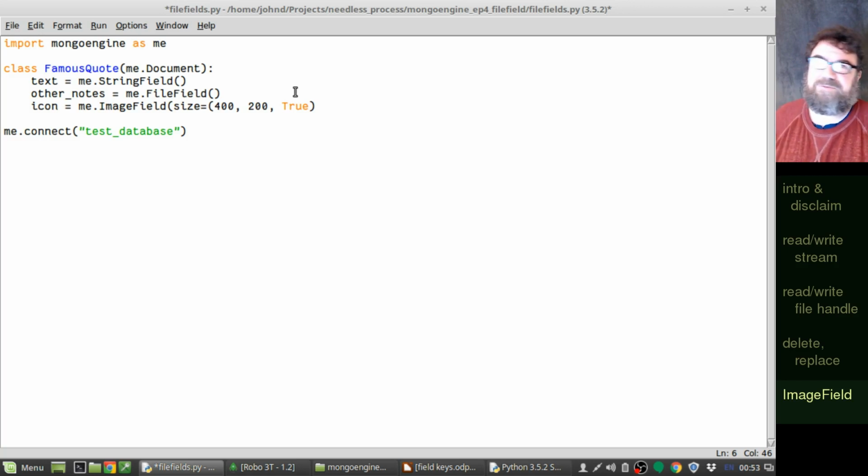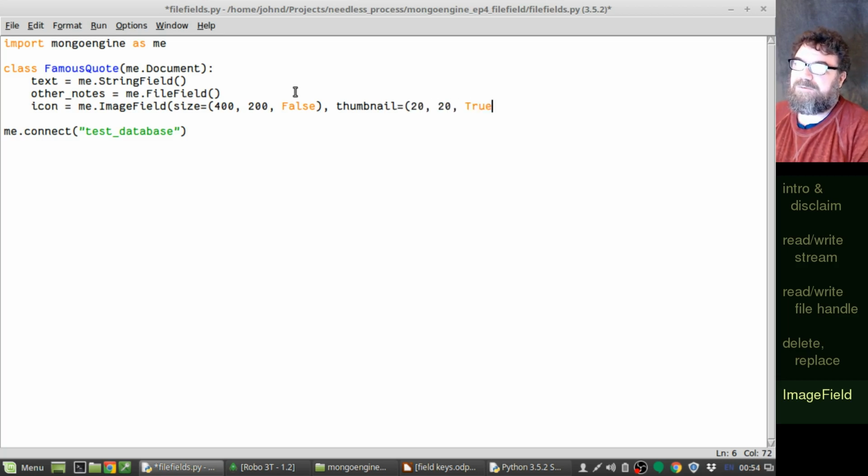if it's set to true, the final image will be 400 by 200. If it's set to false, it will probably be a 200 by 200 image, because it will minimize it until it fits one of those two parameters, 400 or 200. Let's go ahead and make this false. And then let's make a thumbnail, but I want the thumbnail to be forced into the right size so it works in my web page or whatever. So 20 by 20 true.